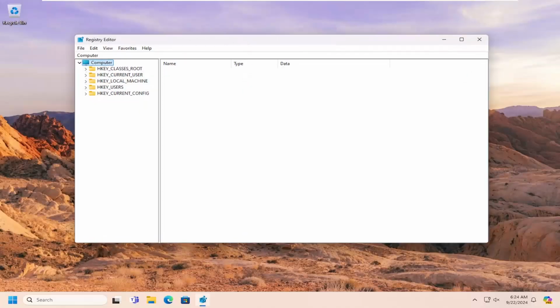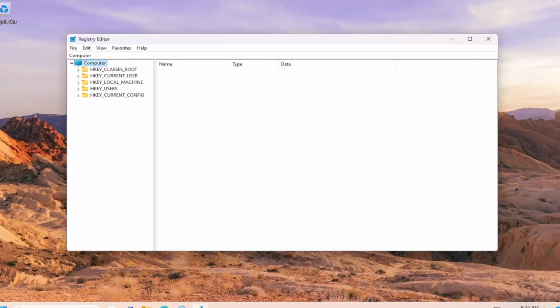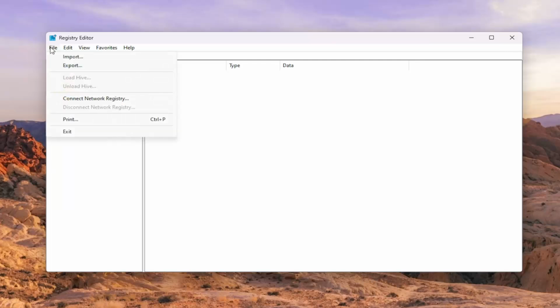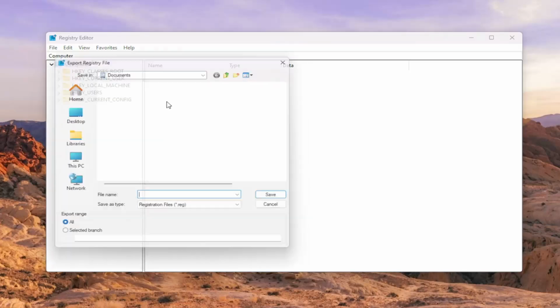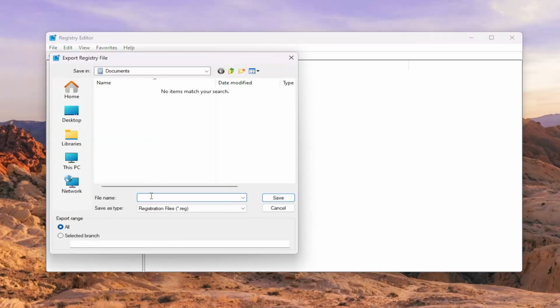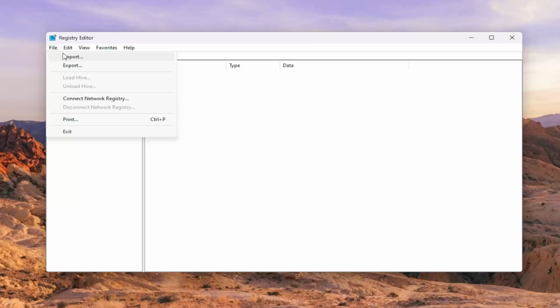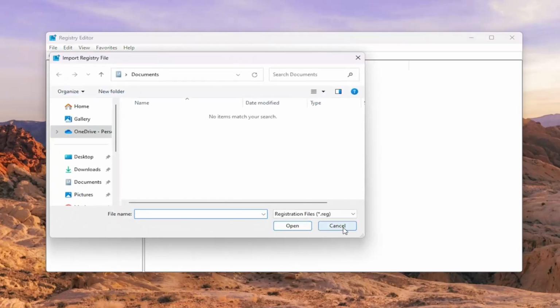Before you proceed in the registry, I would suggest you create a backup of it, so if anything were to go wrong, you could easily restore it back. In order to create a backup, it's very simple. All you have to do is select the File tab up at the top left and select Export. For the file name, I recommend naming it the date in which you're making the backup. Set export range to all, and then save it to a convenient and easily accessible location on your computer. If you ever need to import it back in, all you would have to do is select File and then Import, and then navigate to the file location.